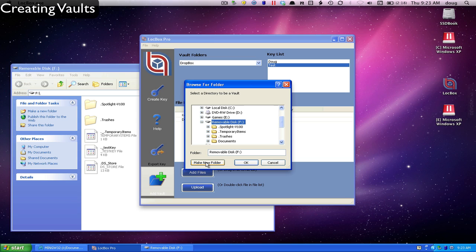Now, when you first run LocBox and it creates a folder for you in Dropbox to be your vault, that's a unique thing that happens when you first run and it creates your first vault in Dropbox. It will create a folder for you automatically called LocBox. When you create other folders using the Pro version, it does not create folders automatically for you. You need to create your own folders and name them accordingly. So I'm going to create a folder on my USB key, and I'm just going to call it Protected.